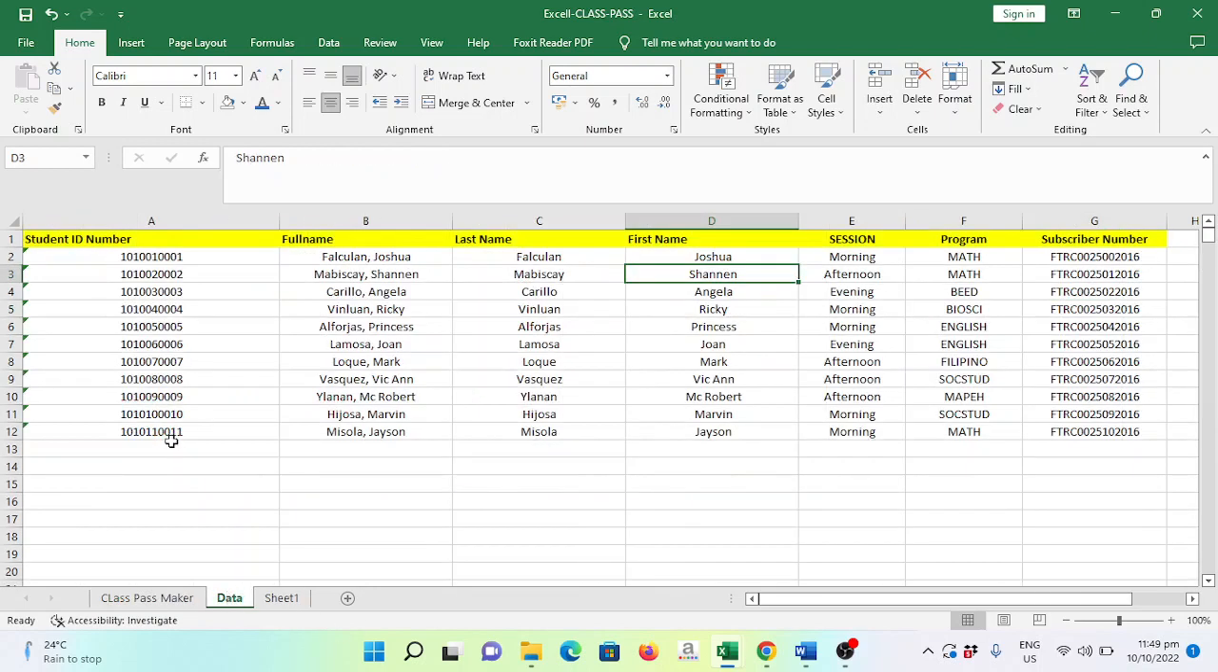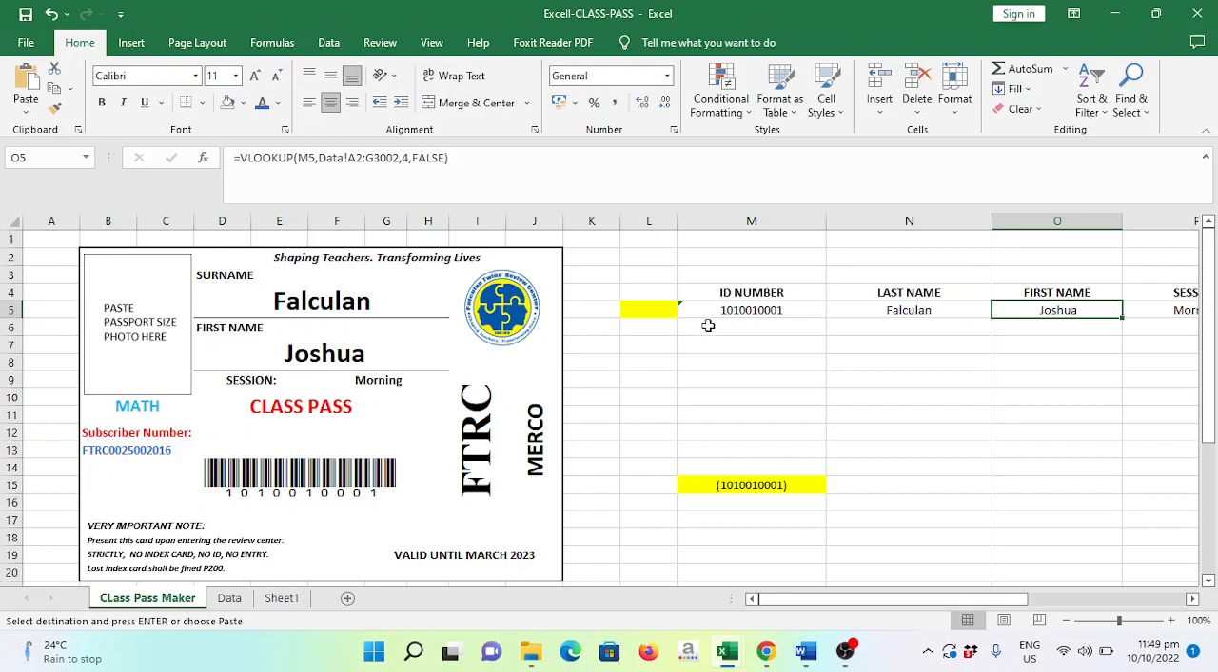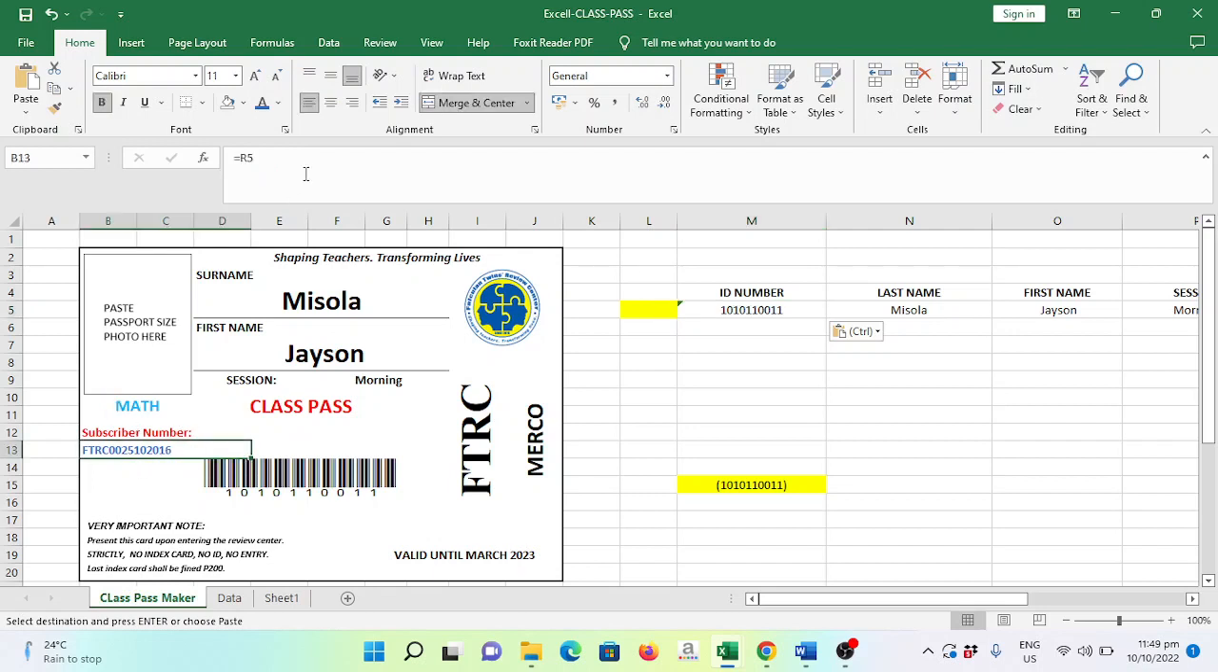And then, let's try the bottom part. Let's see if si Jason Misola ba ang mapupull out. Okay. Let's see. Ayan. So, nakita natin. Misola Jason, ClassPass Math. Subscriber number niya. Ito. Sarap sana kung pwede palakihin ito eh. Let's see. Ay, wag na. Masisira yung size ng ating ClassPass. So, ayan. So far, okay na yung formula natin.